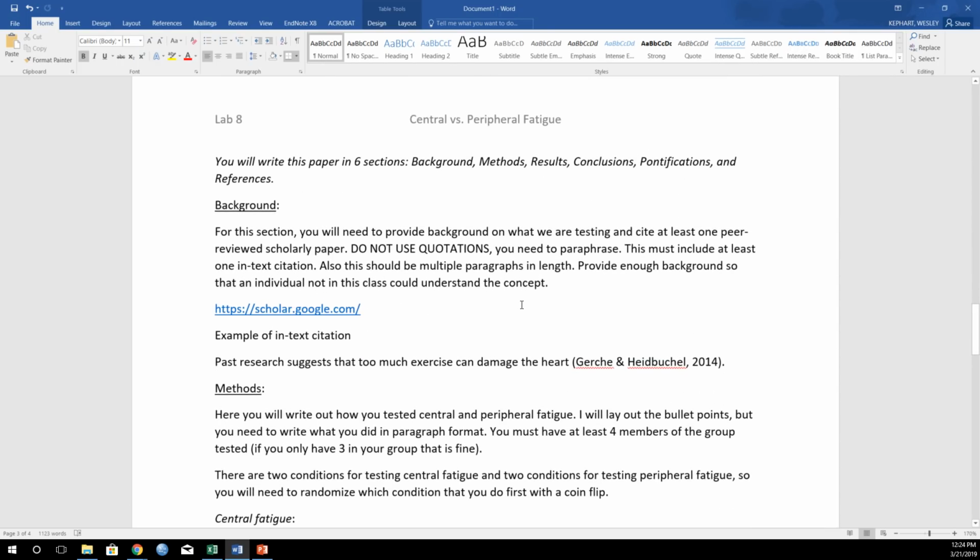So getting down to more what the paper is going to look like, you're going to write this paper in 6 sections. So there's going to be a background, methods, results, conclusions, pontifications, and references. So I just wanted to go through this so you really know what's going on. So this part right here, background. For this section, you will need to provide background on what we are testing and cite at least one peer-reviewed scholarly paper. Do not use quotations whenever you're doing the in-text citation. You need to paraphrase it. If I see any quotations around anything, I'm going to dock you points.